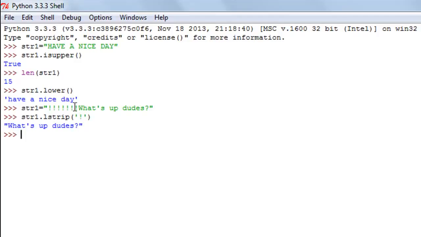And if these symbols were present on the right side of the string instead of being present on the left side, then the lstrip method would have done nothing. It would have returned the string as is. But since these were present on the left side, as a result we got the characters that are followed by the bunch of exclamation symbols.